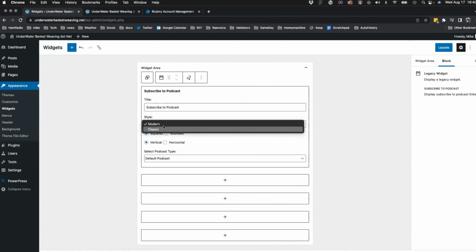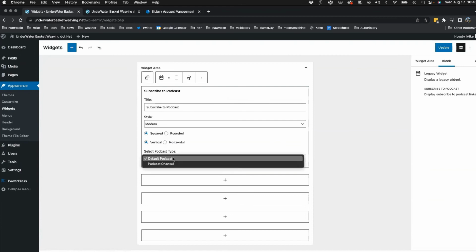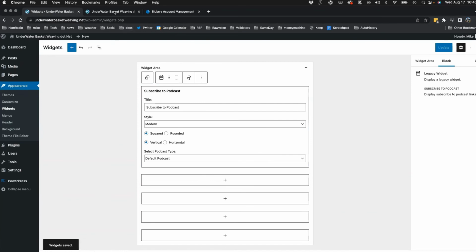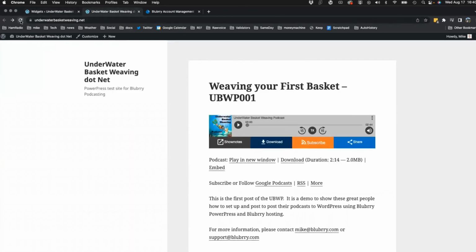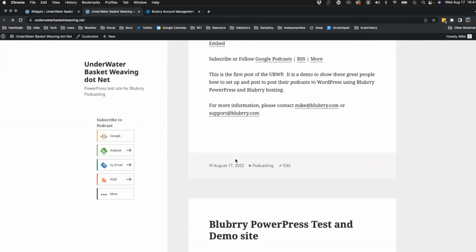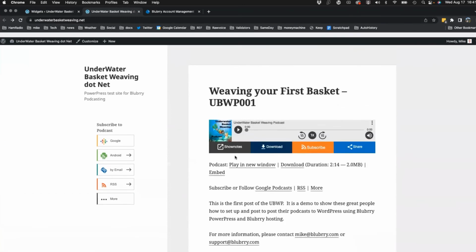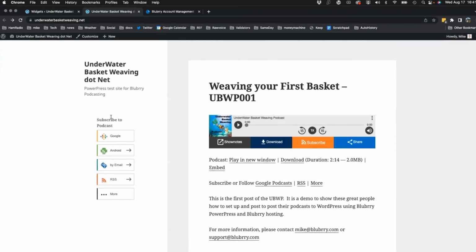And of course you can style this again: modern, classic, rounded, horizontal, vertical, podcast types default. If you have a channel, you can add that. If you have a category, but like I said, don't mess with that right now. And then just update it. And then when we go back, there's our subscribe widget in the widget area. Now, like I said, yours might be over here. Yours might be at the bottom of the page if you have a widget area down there, and so on. But that's what it looks like.